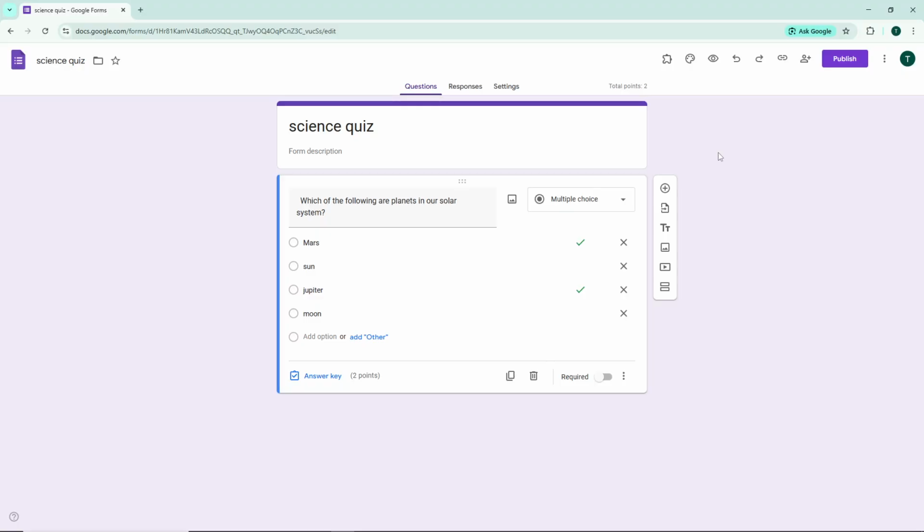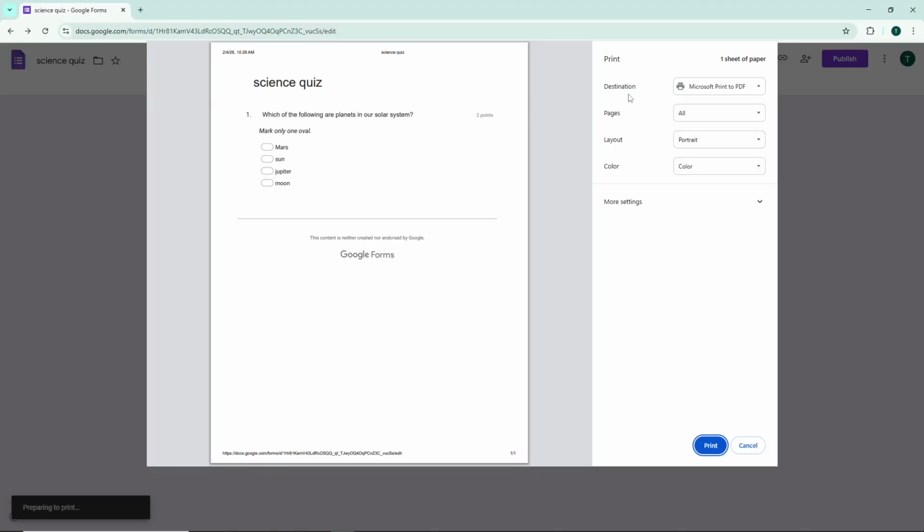Now look toward the upper right corner of your screen. You'll notice a 3 dotted lines icon, which is positioned right beside the Publish button. This icon represents the More Options menu and contains several useful features. Go ahead and click on it, and from the drop-down menu that appears, select Print. This action opens up your browser's print dialog, which is the gateway to converting your form into a PDF.